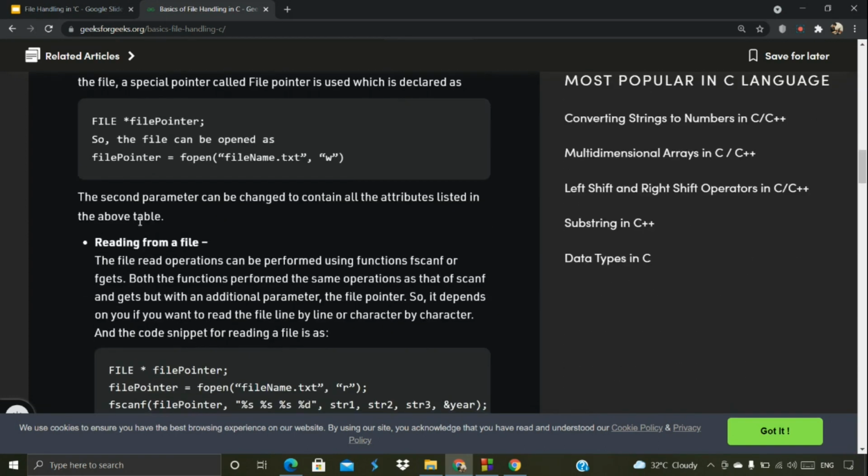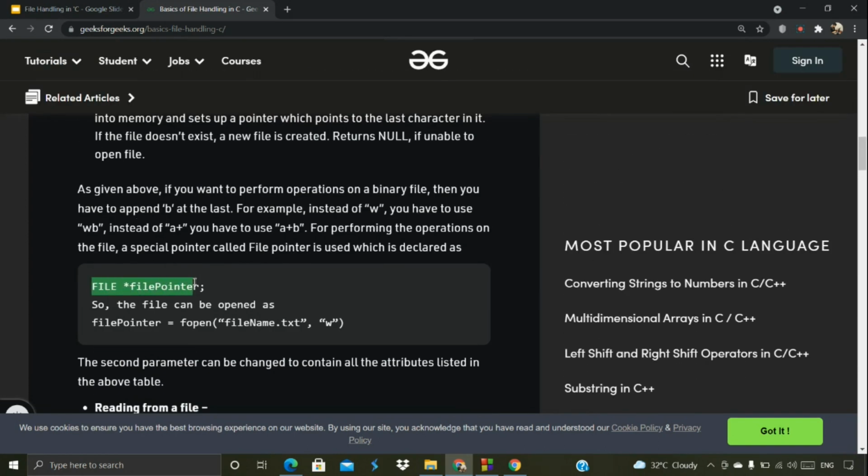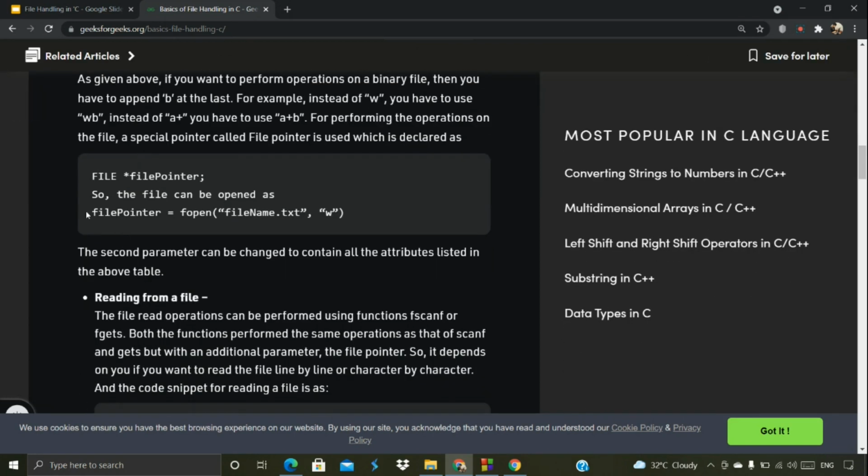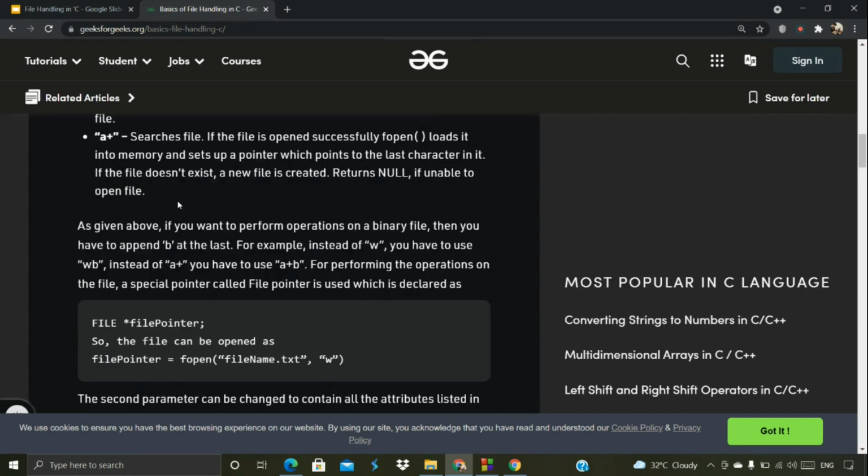If you look at this, this is the syntax. Basically, you have to mention FILE here, then the pointer type, and then the fopen function. Inside the fopen function, you have to mention the file name and then the mode. So the fopen function takes two parameters: one is the file name, and the other is the mode, whichever mode you want to mention.